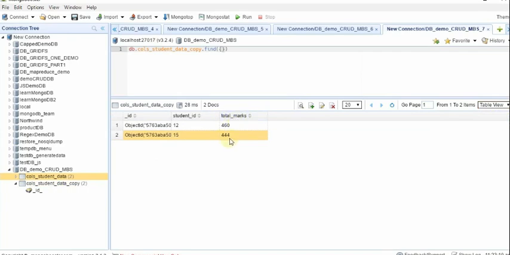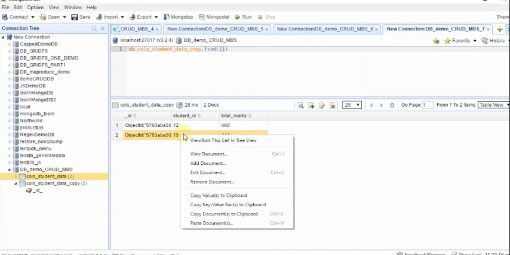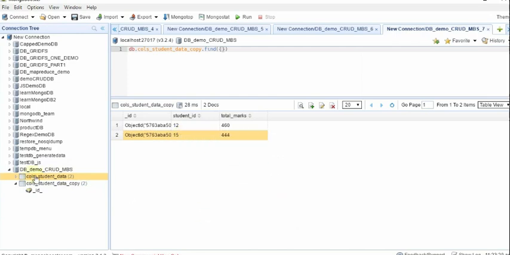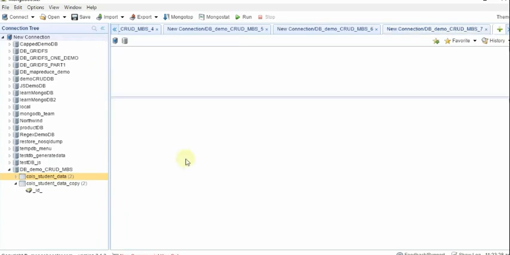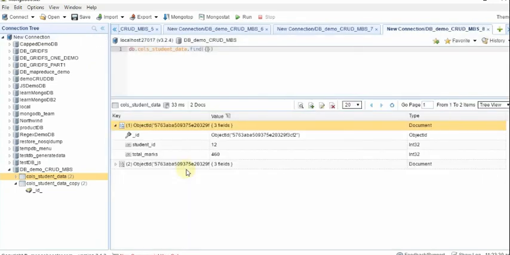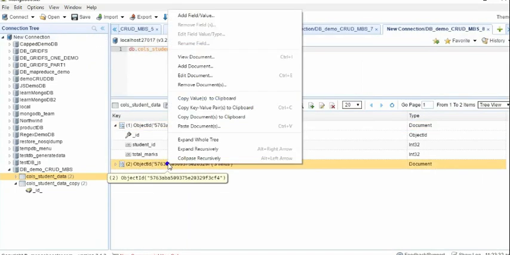I'm going to copy this document to the student data collection. That's very easy. Right click on the document, copy document to the clipboard, and then select the collection, view documents, right click, paste.